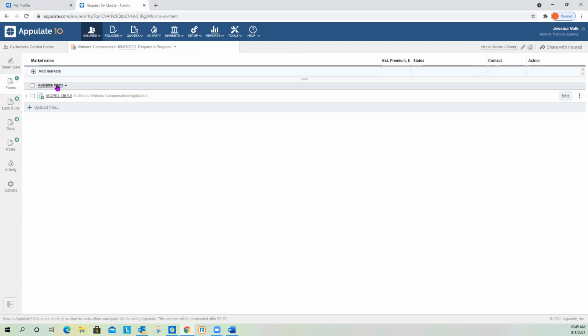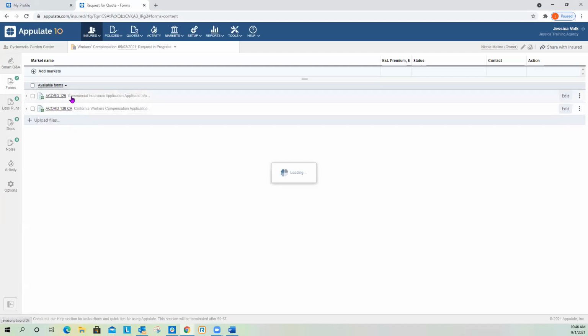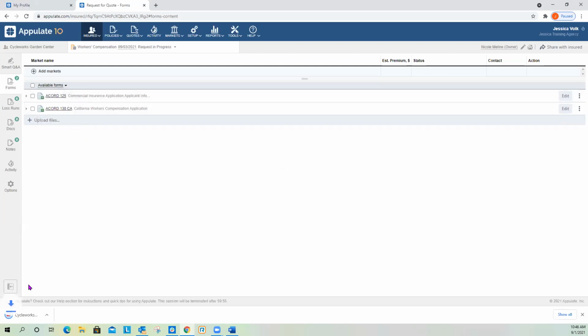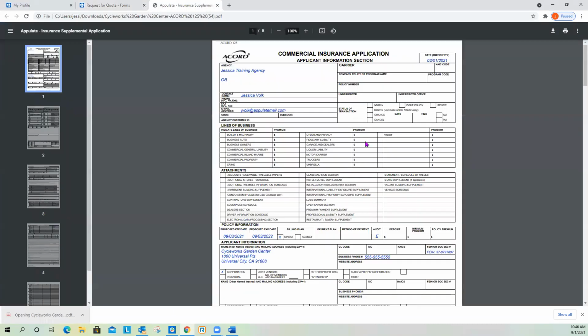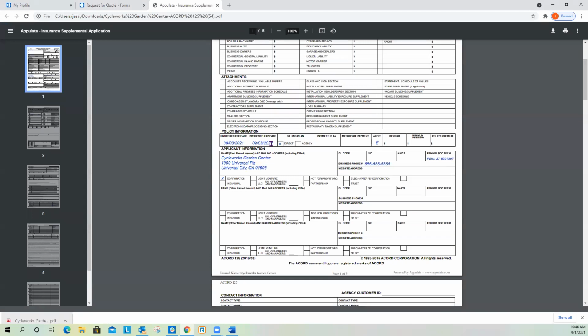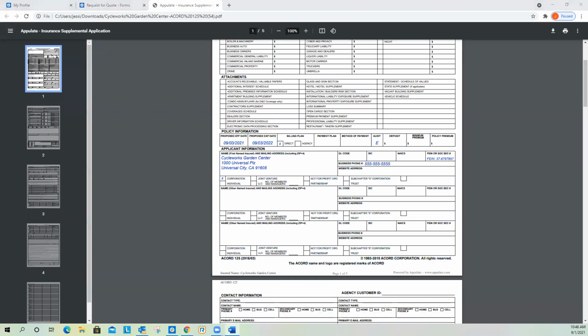To add additional Accord forms, you just click on the available forms. And once you click, the list shown will be those that apply or could apply to the line of business that you're working on. So I'm going to add my 125 by checking this box. And now that my 125 has been added, all of the duplicate data that was housed on my 130 has bridged over to my new form for me, as well as updating that effective date for me.